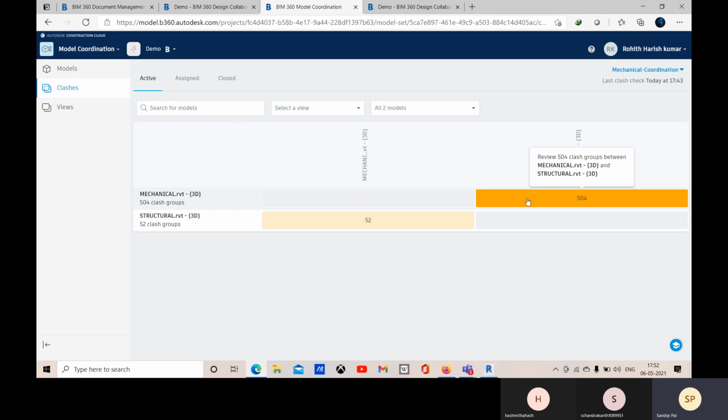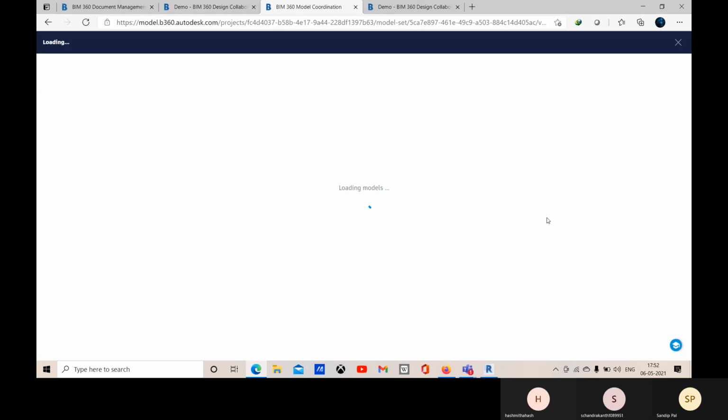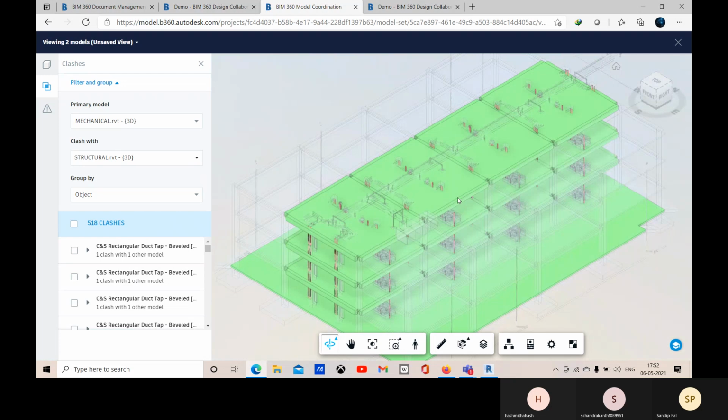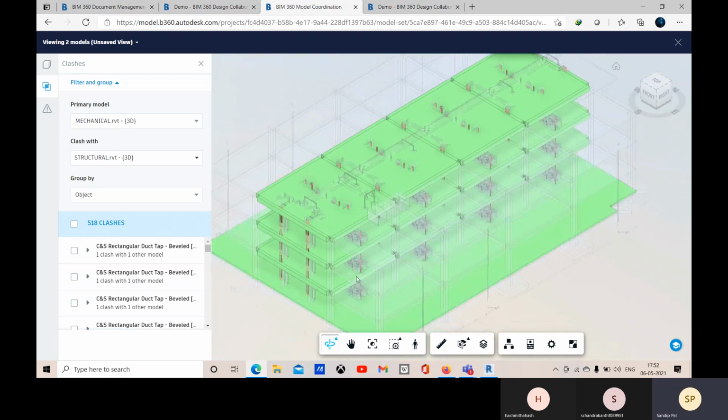But when you select this mechanical as the primary and the structural as the secondary, then as per the mechanical models, the clash groups are created. So whatever you click, the total clashes are the same. So that is 518 clashes. Okay, but group wise it is different. Understood? So that is created here, and you can see these are the clashes. You can resolve the clashes.